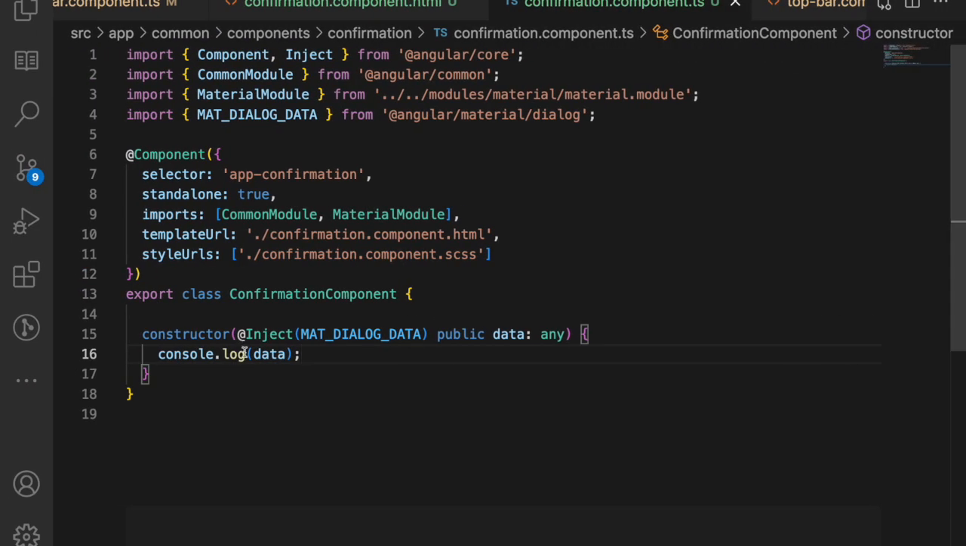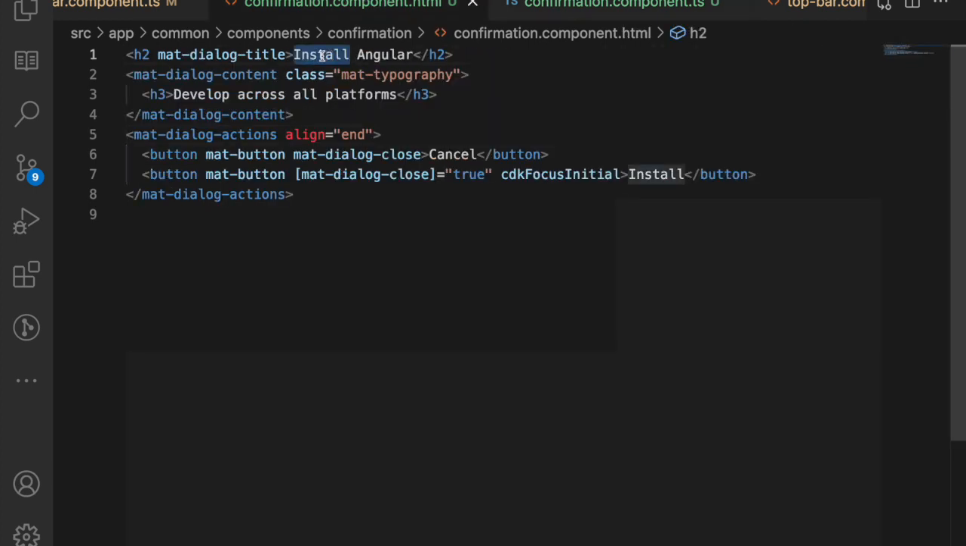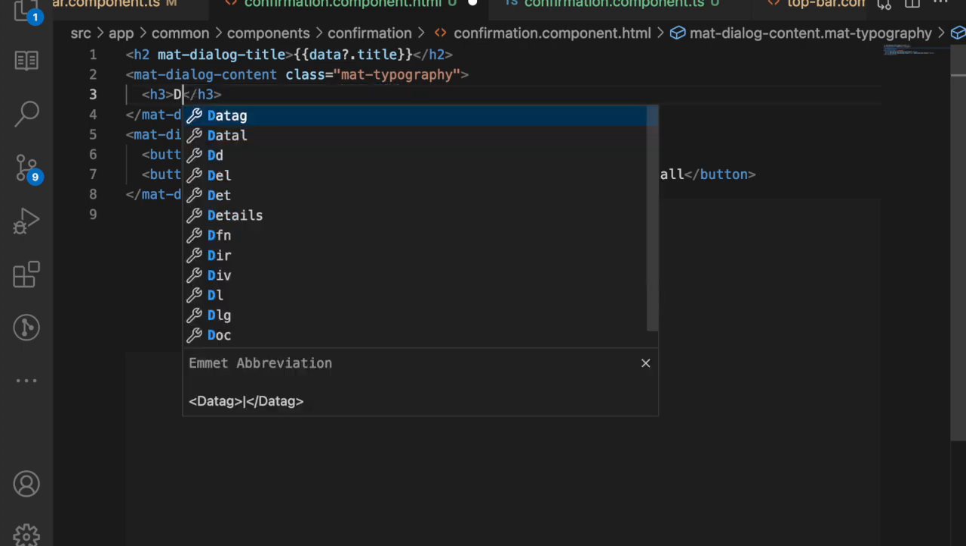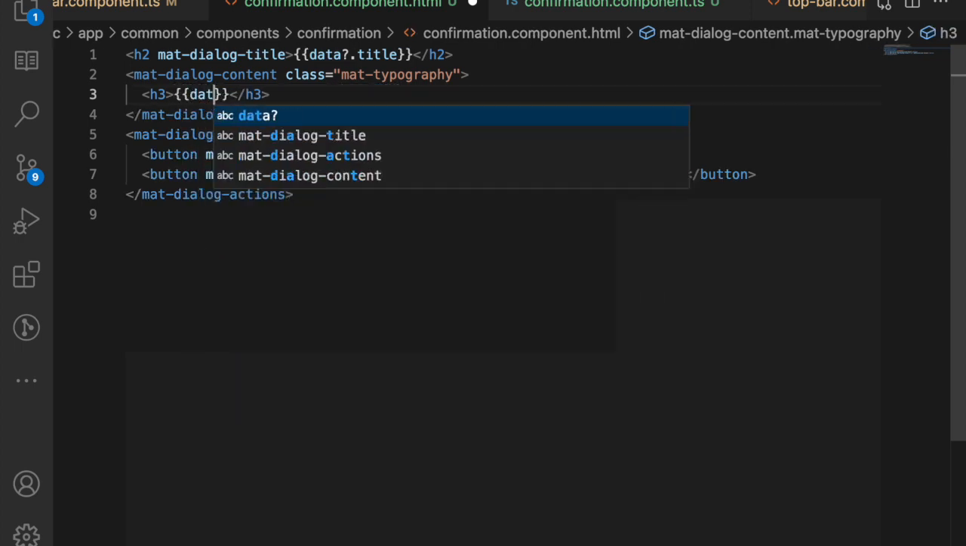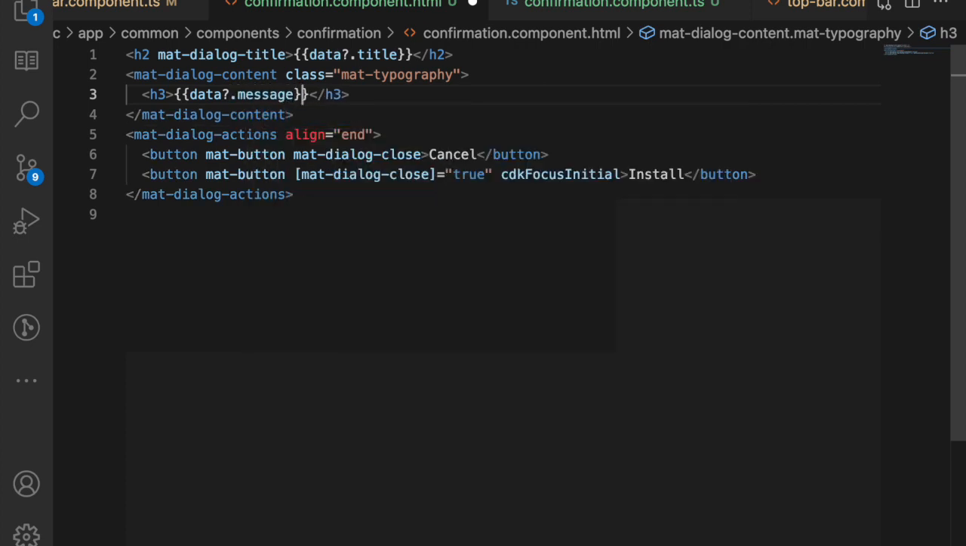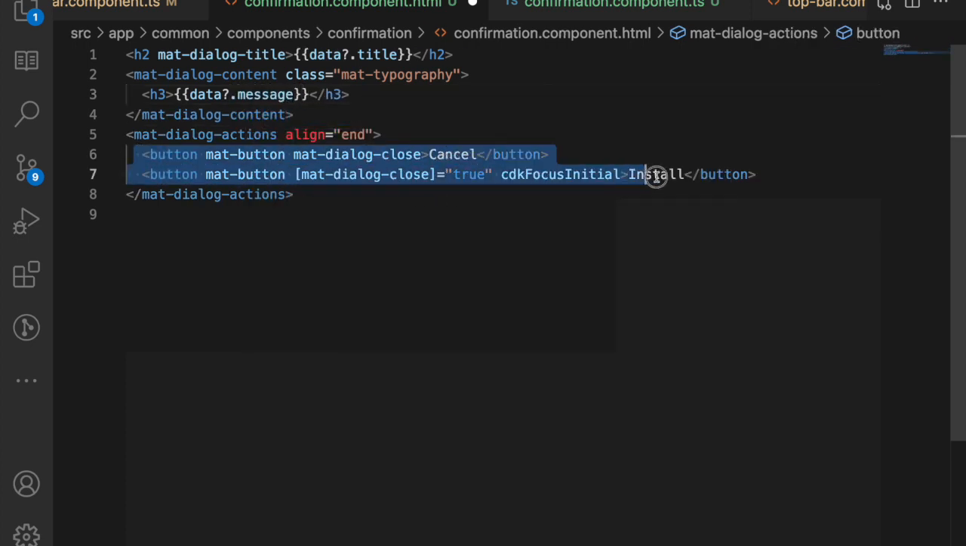So what I'll do is I'll use this data and display the content in my confirmation. I'll go here and use an interpolation where I'll be using this data question mark dot title, because if they are not sending that data with a title, it would break. So that's why I'm using data dot title with a question mark, and this is the content, that is the message whatever we are passing. So this can be data question mark dot message, and here we have the buttons, but we are using these buttons with callback functions.